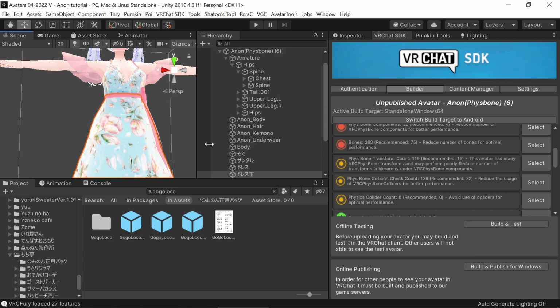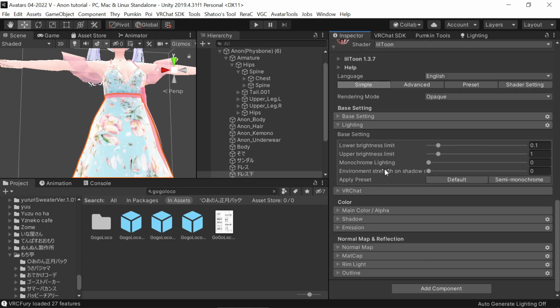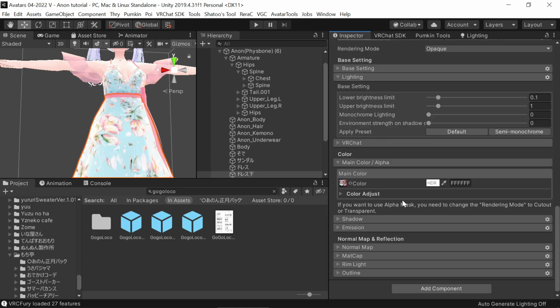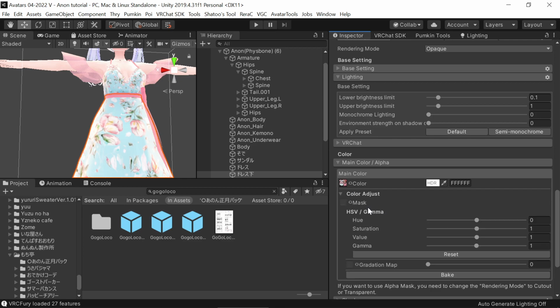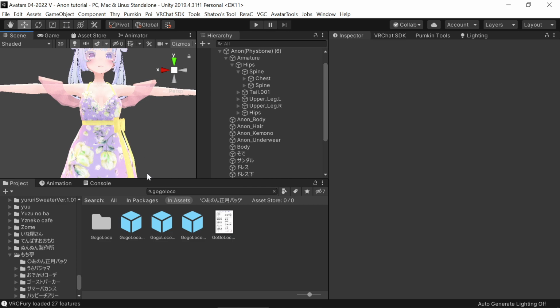If I really wanted to do a cheap, quick way of coloring this, which I don't usually do, but for PC mode, I like using Liltoon. A lot of Booth outfits use Liltoon, and what you can do is go to color adjust, and you could be like, whoa, yeah, change color. You see that? And now, that kind of color.